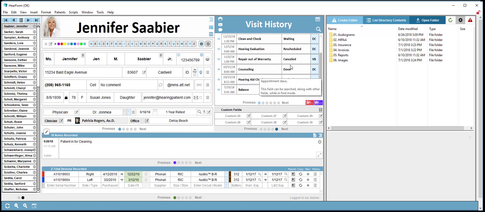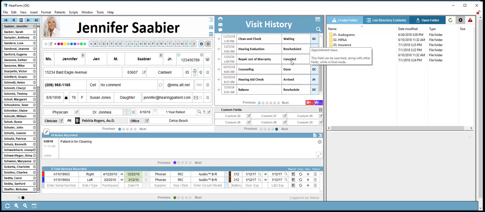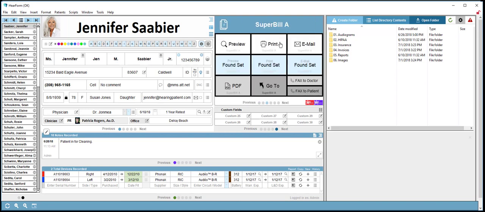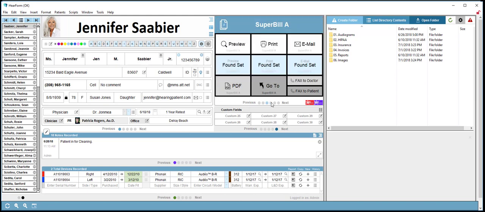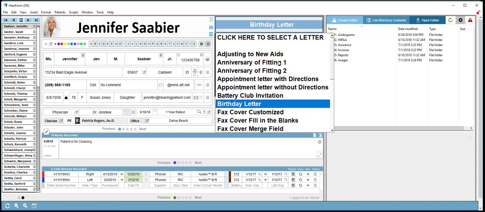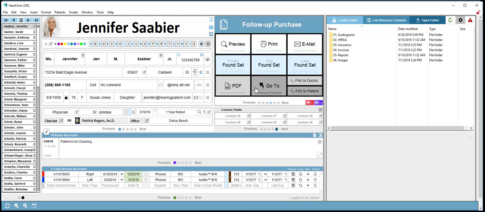But one of the most exciting parts of HearForm is not just the ability to have one item in this place, but we actually have the ability to click these dots, and now we've separated the forms from the letters. So you could put all of your forms in here if you want, all of your letters, and just scroll down and find the appropriate letter and choose that follow-up to thank the patient for purchasing. Click a button and it will print that letter.